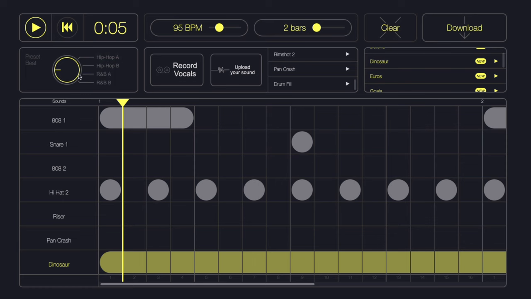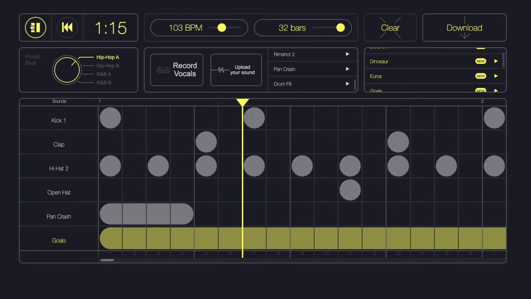Here are some preset beats to check out. See right here, you can adjust the bars. This is 32 bars.